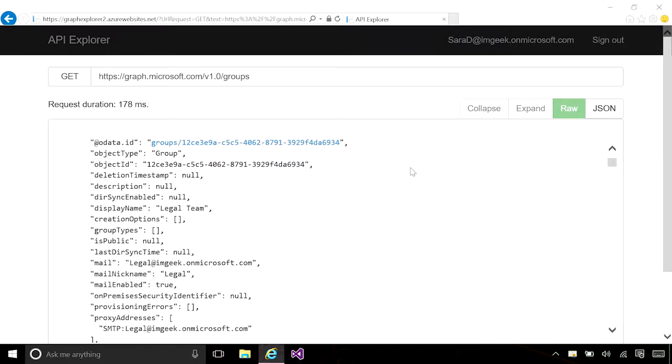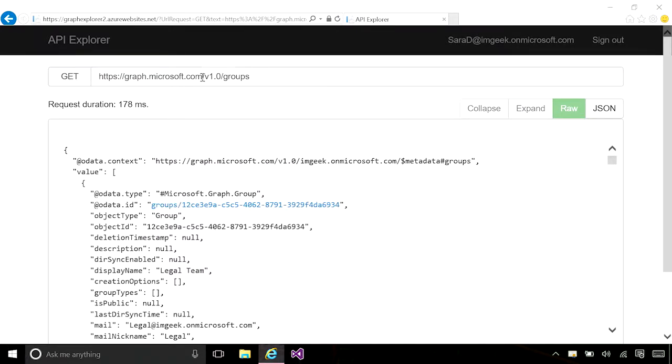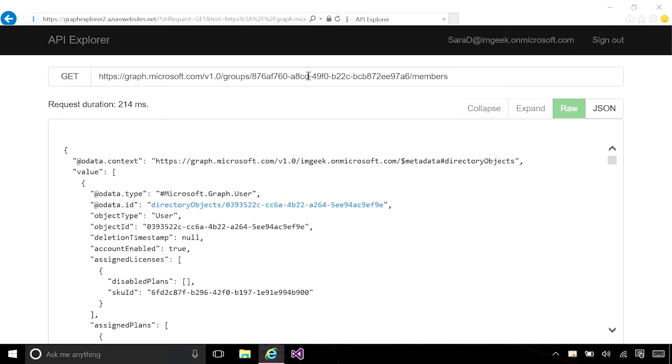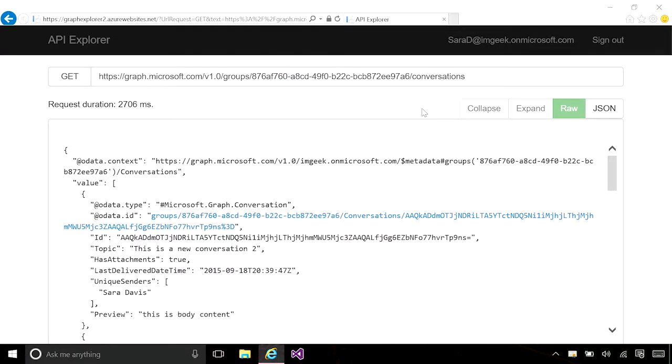Here, I will get a list of all the groups that are part of the organization. Once I get a group, I can navigate to the list of members. And as I mentioned, unified groups have content related to them that I can access using the API. So I can go to /conversations and get access to the conversations that belong to that group. In a similar fashion, I could go to /events or /drive and get access to the calendar and the files that belong to this group.